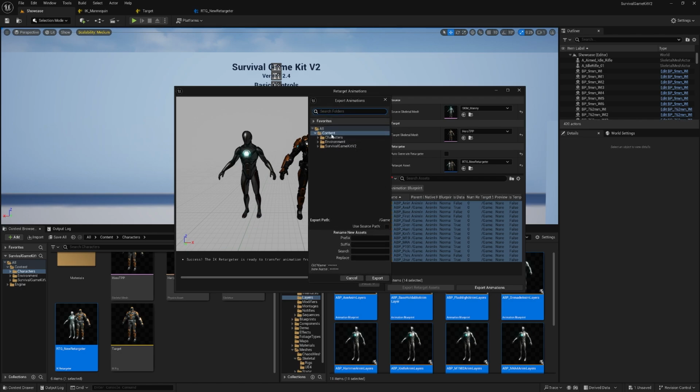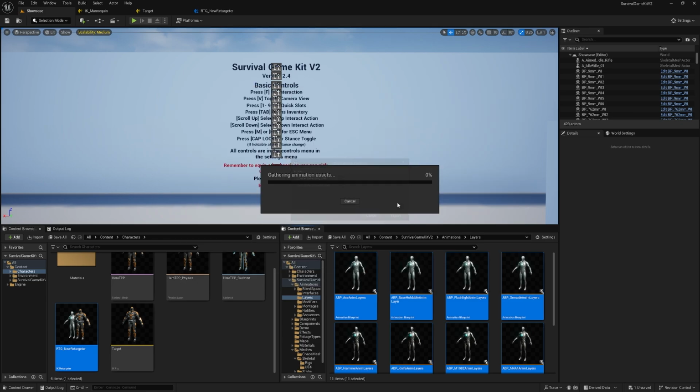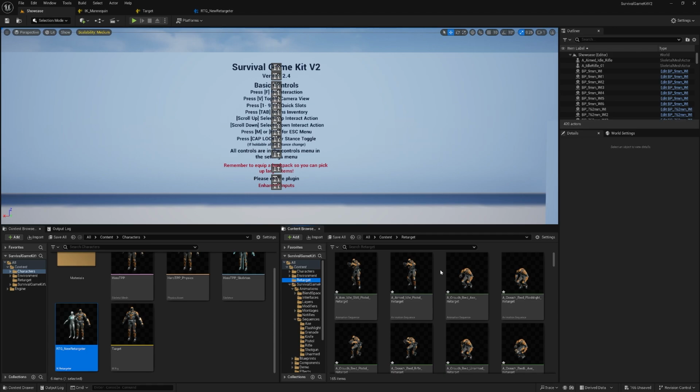We're going to pick a folder. I'm going to create a new folder called retarget, like that. Select that folder, and in suffix, I'm going to add underscore retarget, just so we know that these are the new retargeted animations, and I'm going to hit export. Make sure both these options are ticked on and hit export. Once that's done, you should see all your animations in this folder.